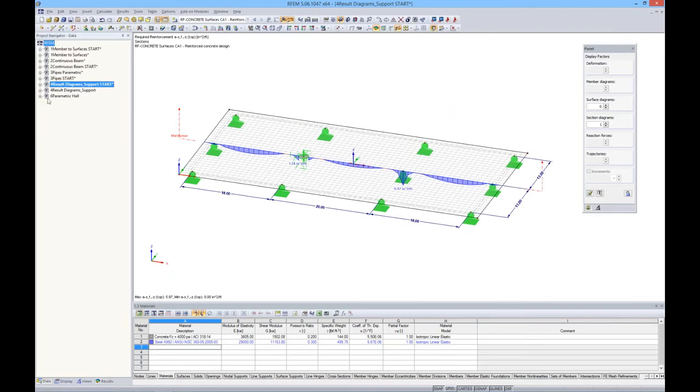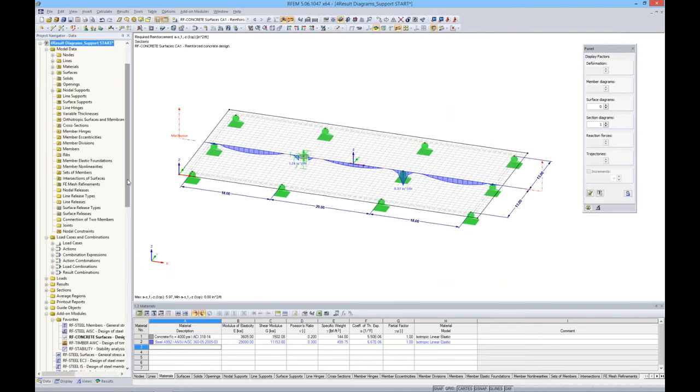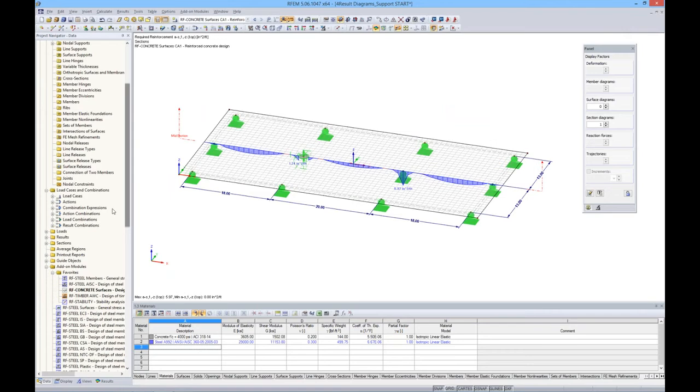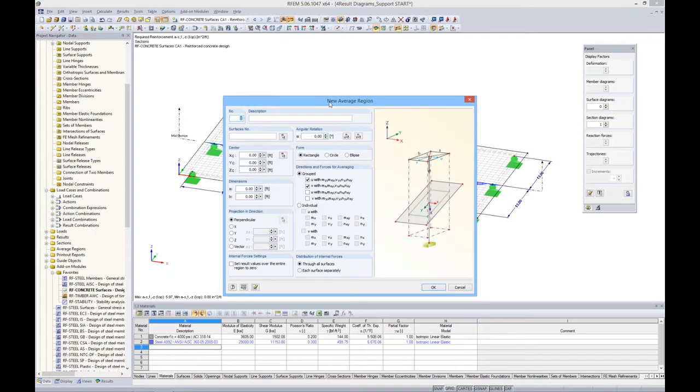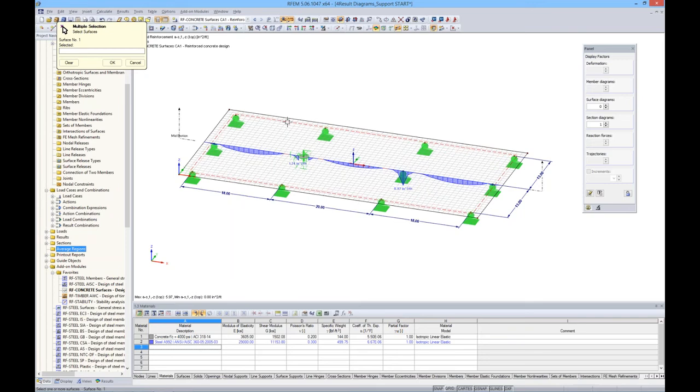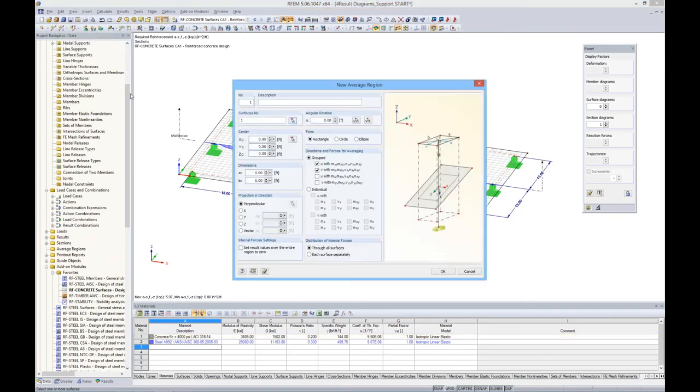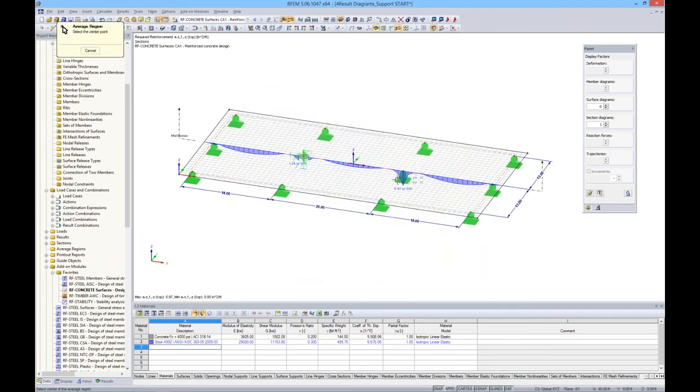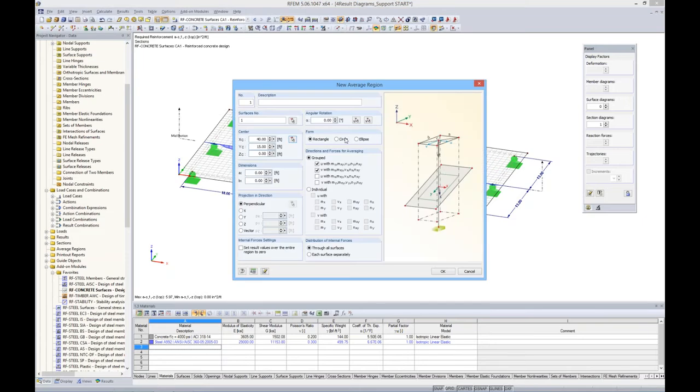If I go to my data and I expand on the model I am in, I can go ahead and look at my average regions here. If I right-click and do a new average region, I can define, first of all, my surface. Then I want to define, okay, where do I want to average out these regions? I want to do this point support here. Maybe I want it to be circular, and I want the dimensions to be, I don't know, let's say 3 feet in this case.